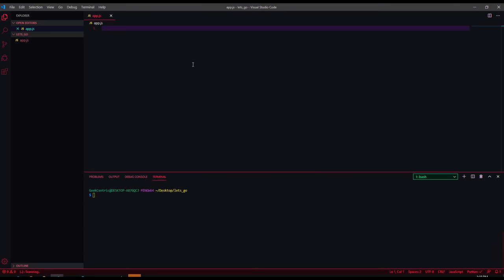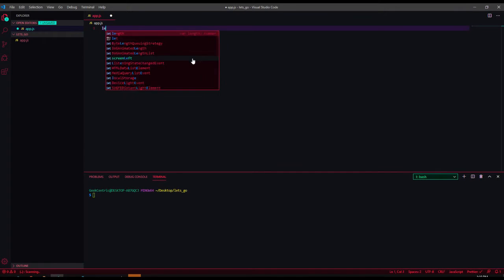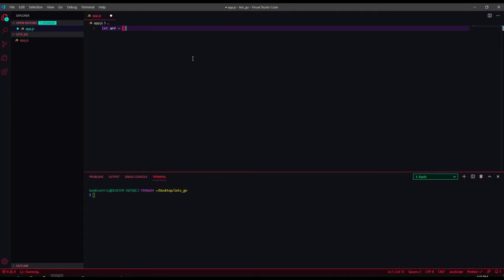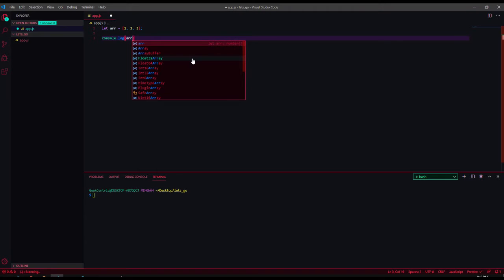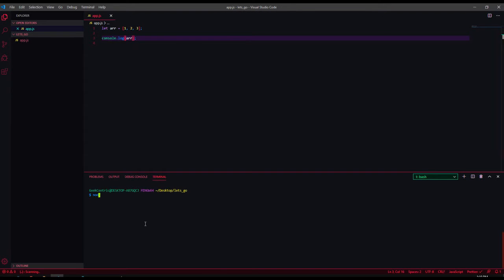Hey everybody, so today I want to talk about the spread operator and why it's even a thing. To get everything started, let's say let R equals an array, and it's going to be 1, 2, and 3. If I console log this array, you know what's going to happen. I'm going to say node app.js, and you're going to get back an array that is 1, 2, and 3.